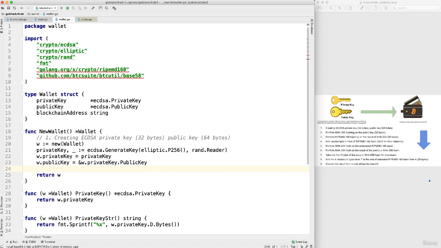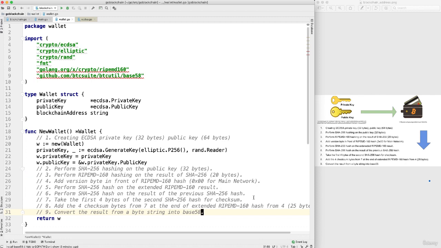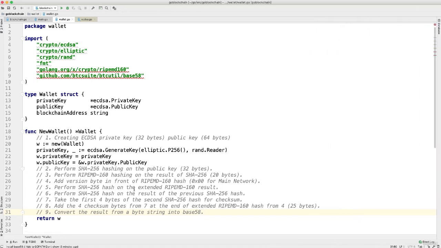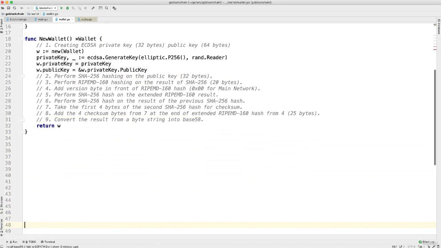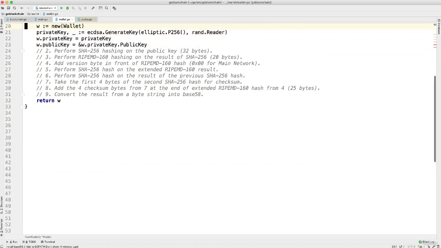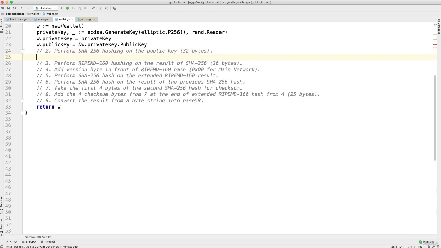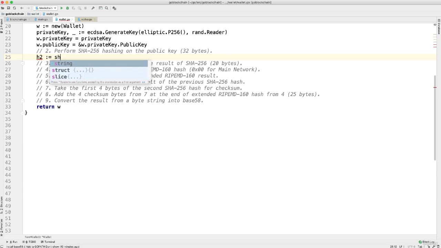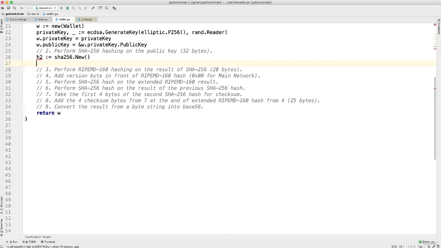I'm going to remove this visual from our screen now, and we won't be referring to this visual anymore. We'll refer to these steps to create our blockchain address. I'm going to scroll down a little bit to make these steps easier to see now. As we mentioned before, we've already done creating our private key here, so now on to step 2. For step 2, it's H2 and SHA-256 new. We're going to be using SHA-256 to create the hash for our public key.